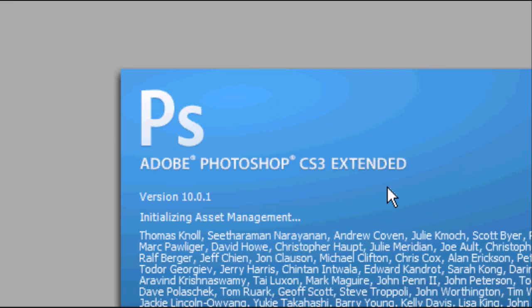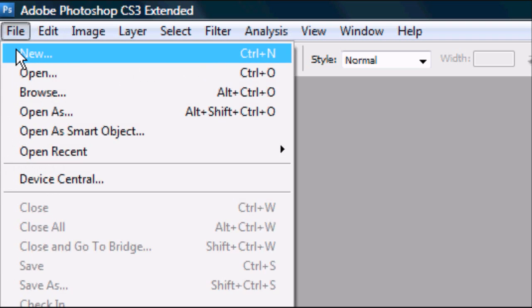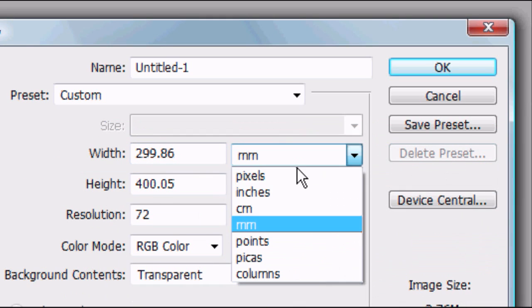Okay, so the first thing we want to do is open up Adobe Photoshop CS3. CS2, CS4, CS1, they'll all work the same, they'll all work perfectly. Wait for it to load up. Once it's loaded, go to File, New or Control N, and the new box will pop up.